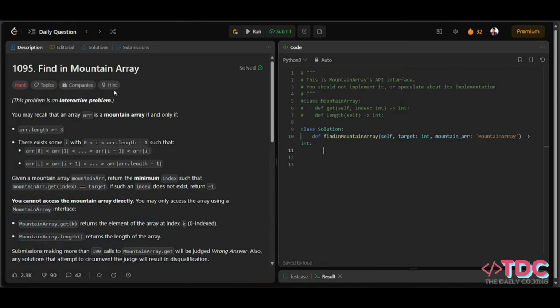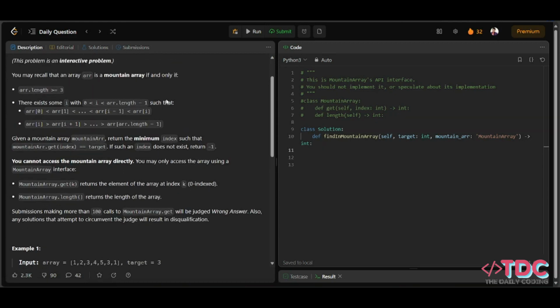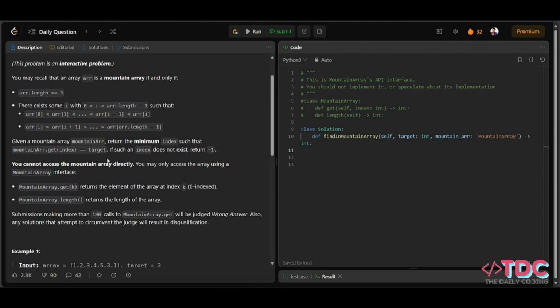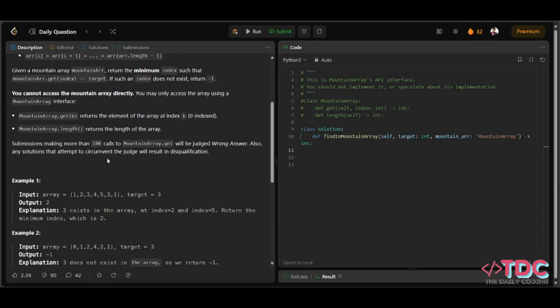Today's LeetCode problem is Find in Mountain Array. It's a lot of description, so let me explain this shortly. They give a mountain array. What does a mountain array mean?